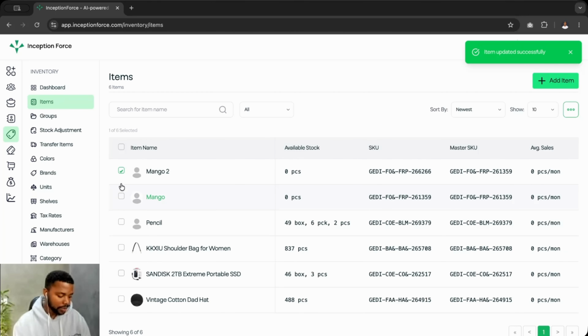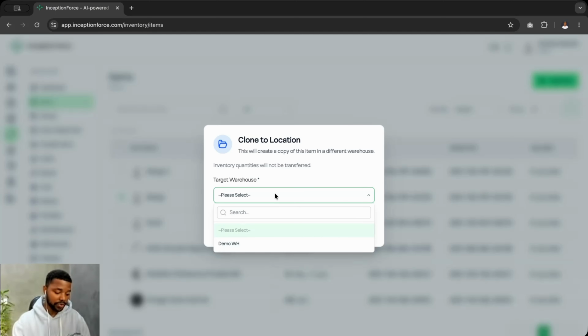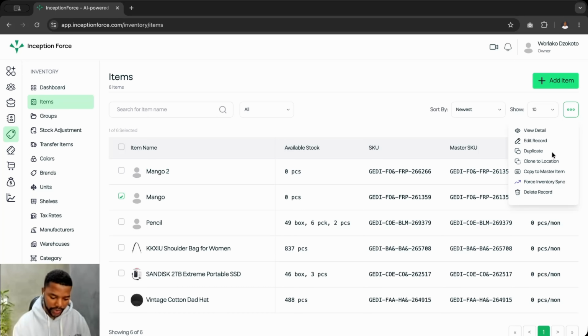Okay. The next thing also is that you can clone it to a location. Maybe you want to clone, you can move it from one branch to the other branch, or maybe clone it to another branch if you want to, right? Yeah, so here you select the branch because it is already on that specific branch. There's no need for me to create it again. You can copy it to the master item, which we will talk more about when we get to the master item session.